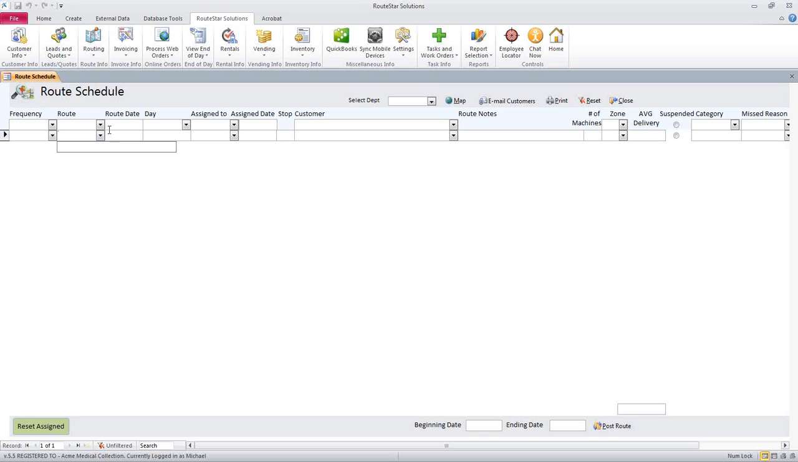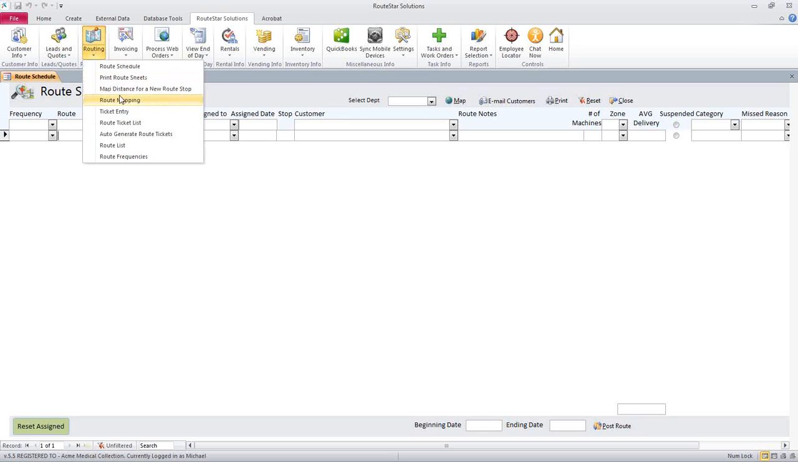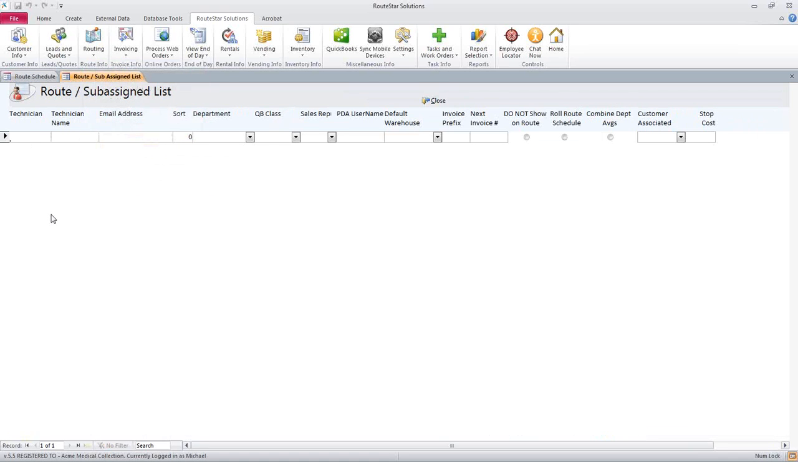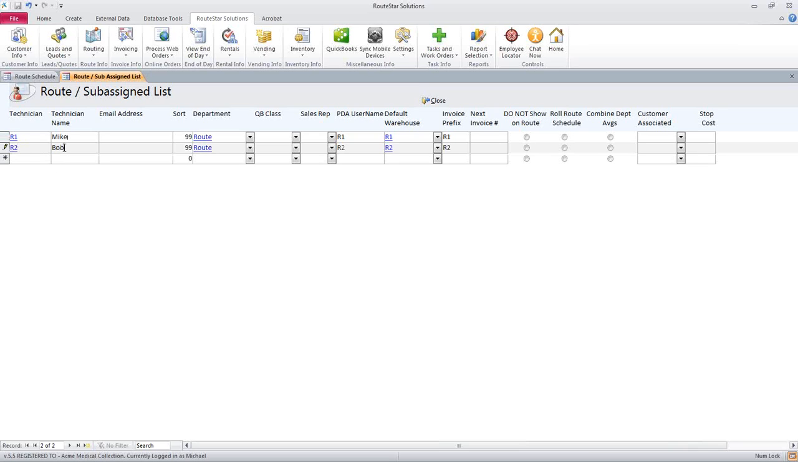Next thing we need to do is set up what we call our routes, or the technicians. We can double-click in the route field, or you could go to Routing, Route List. You can use any type of label to categorize the routes. I'm just going to use R1 for Route 1, and I can put in a text name. If I had 2 drivers, R2, second guy's name.